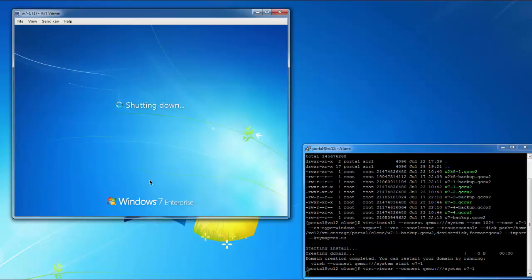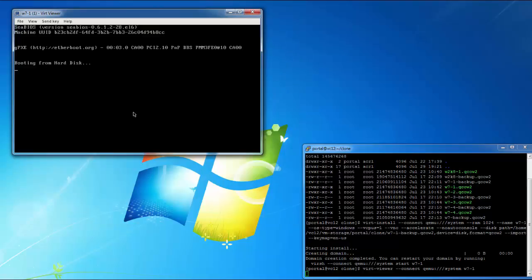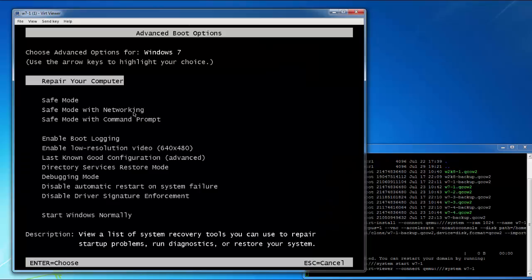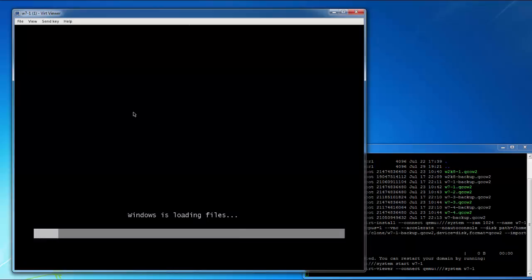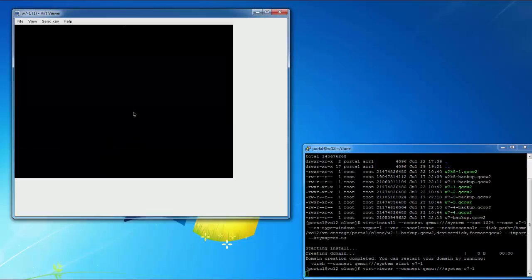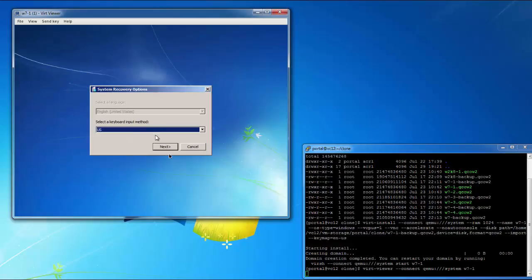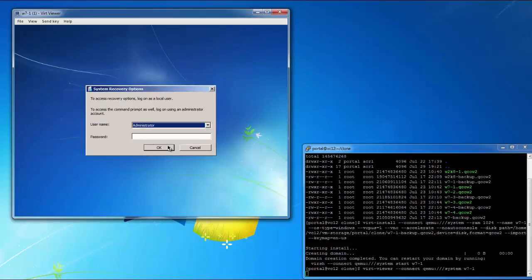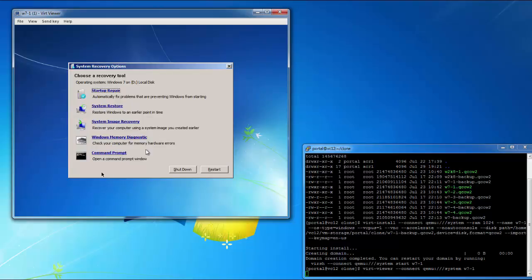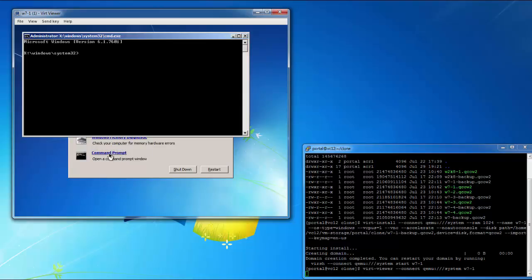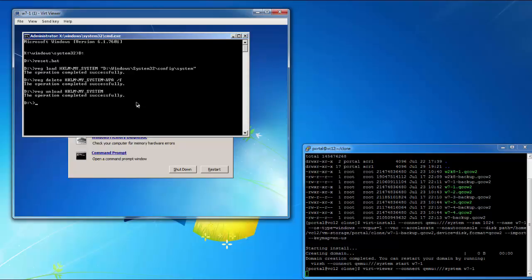Restart Windows. Push F8 as soon as you see the boot screen. Then, click on the top option, Repair your computer. Use the default keyboard inputs and type in your password to log in as administrator. Next, run the command prompt. Go to the D folder, which was the C folder. Run reset.bat. Once it completes successfully, restart the computer.